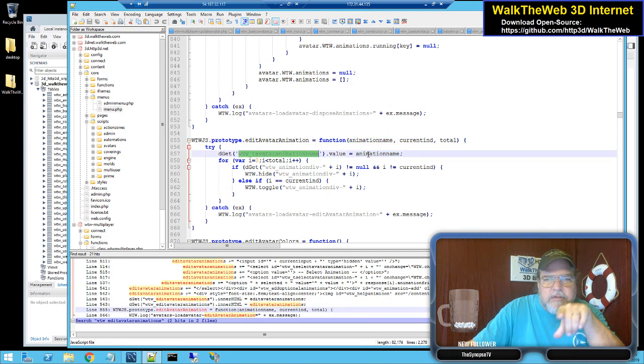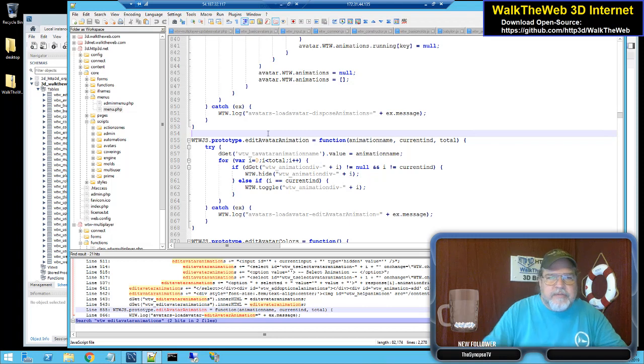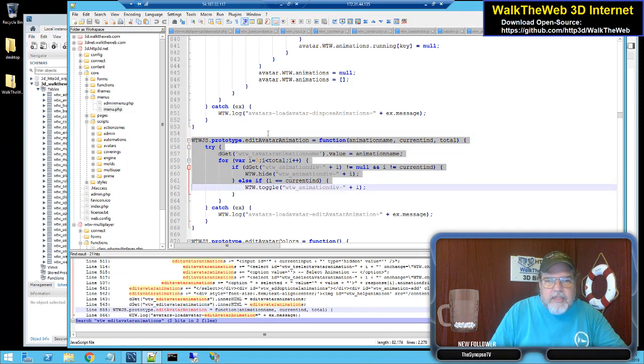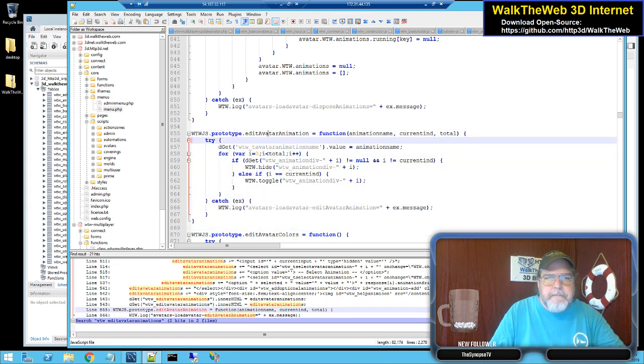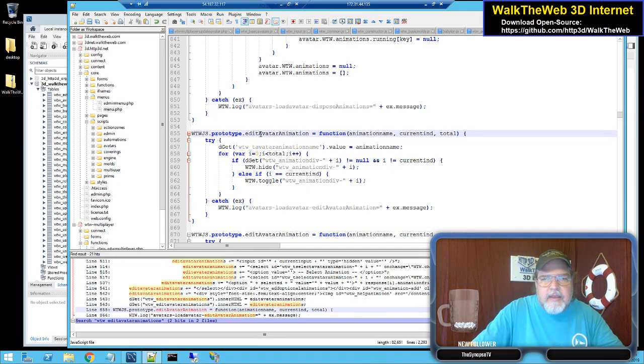I do not want to load that because I'm not loading them the same way. You know what? I need a different function. That's all there is to it. This is not going to do what I need it to do. So let's create a new one. Edit avatar.